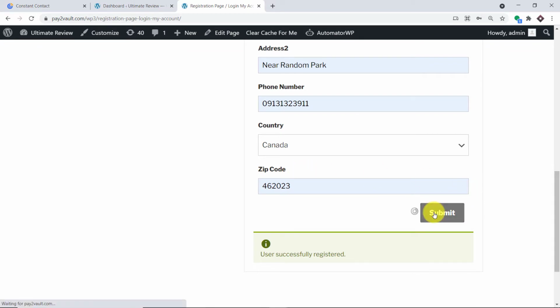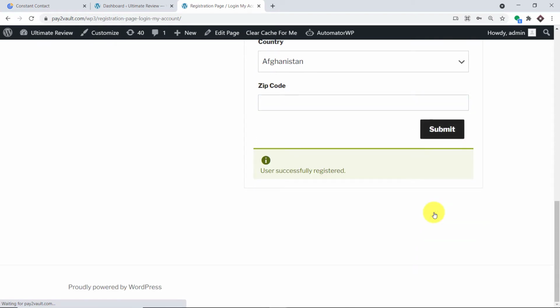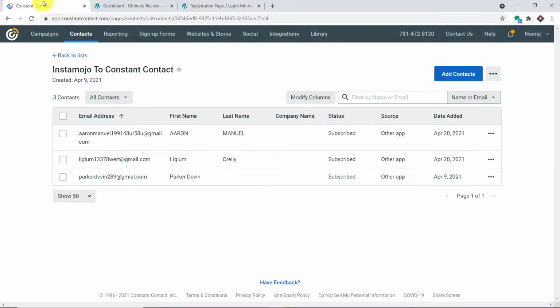So basically the gist is if Lygium O'Reilly is added as a registrant in your WordPress account, he will also be created as a contact in Constant Contact. Okay, so as you can see, the user has been successfully registered. So basically this is the gist. So let me just go to Constant Contact to check if we have a person called Lygium O'Reilly in our contact list. So let us check.